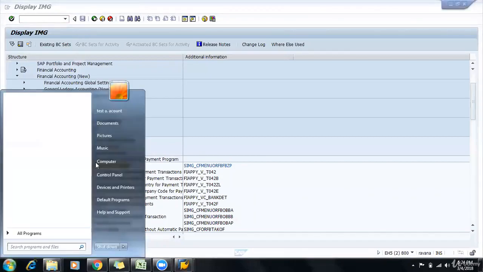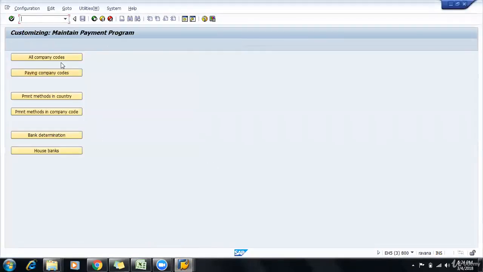This is the screen FBZP. Here are 6 steps. As I told you, there are 6 configuration steps: all company codes, paying company codes, payment methods in country, payment methods per company code, bank determination, and house banks.